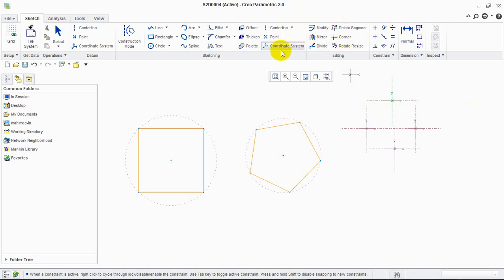Corner editing. Okay, that's all about today's sketching. Tomorrow we can see the editing part. Thank you.